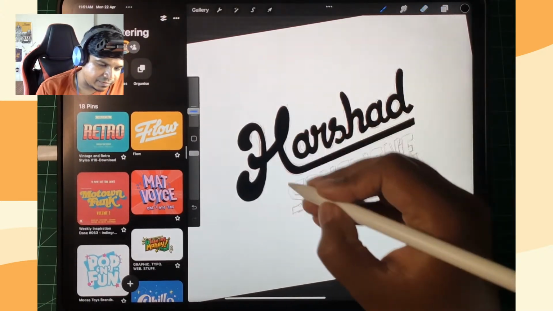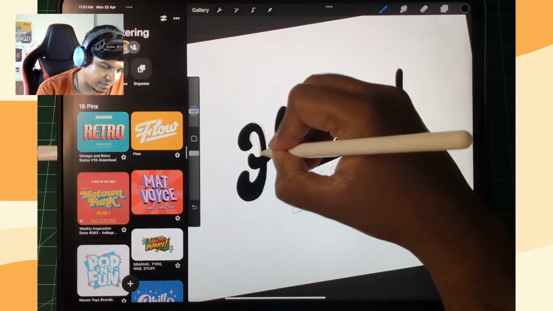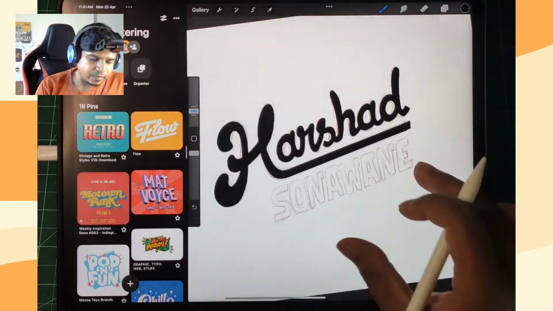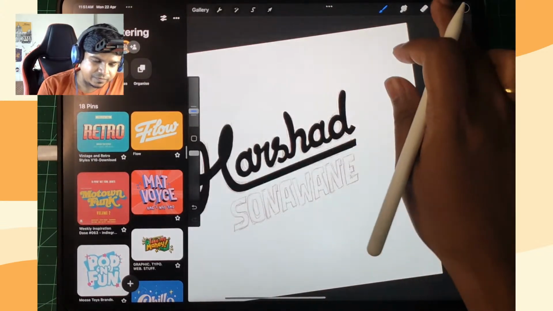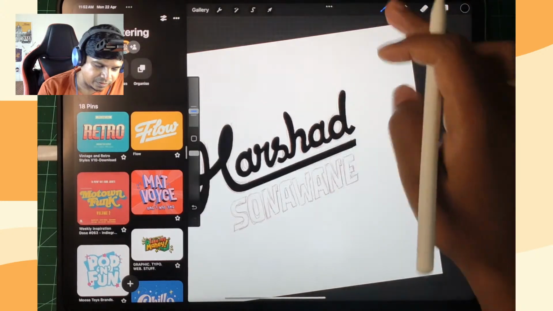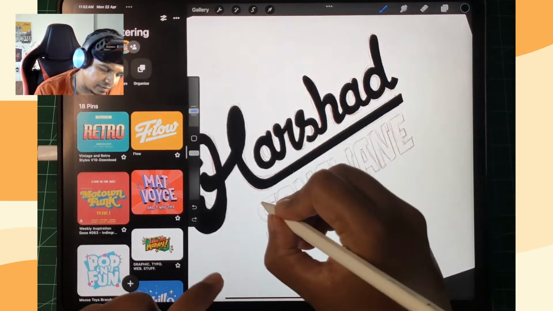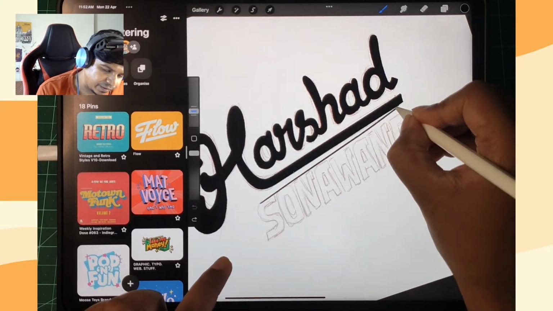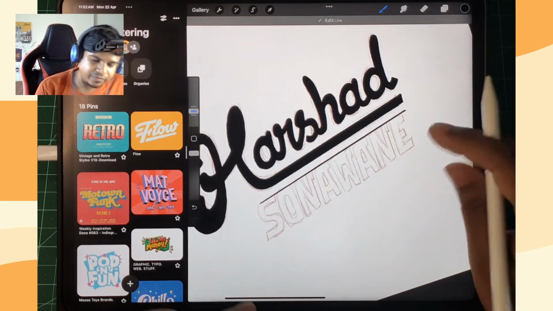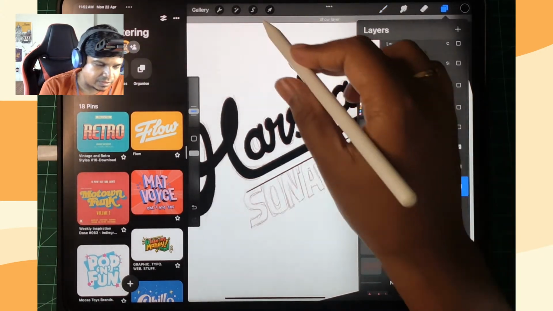For the edge, I will just keep the thickness a bit thick. Okay, enough with the first name. Let's combine these layers and move on to the text here. What I'll do is, okay, I forgot, first I had to extend this. So this is the layer.